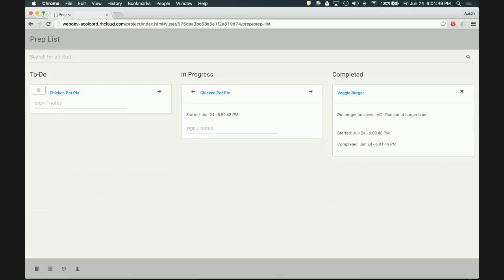So our notes are still in here. We have our started time, so basically when it was moved to in progress, and our completed time as well. And say we can put this one in there too, and we can remove stuff as well. So say at the end of the day we want to clear this out, we can just remove our items and then start with a brand new screen.